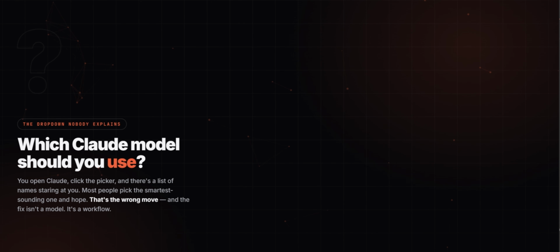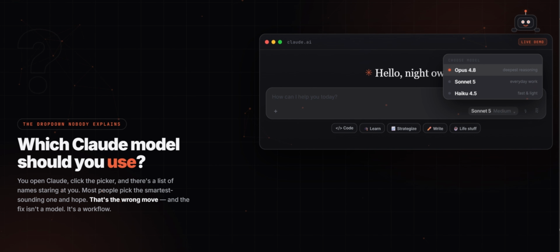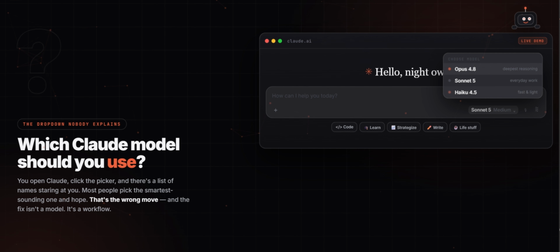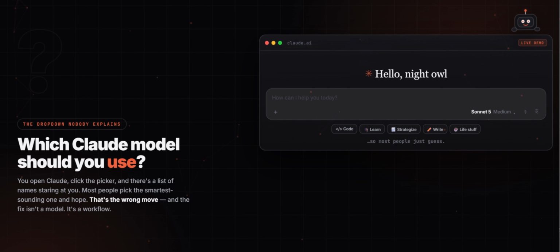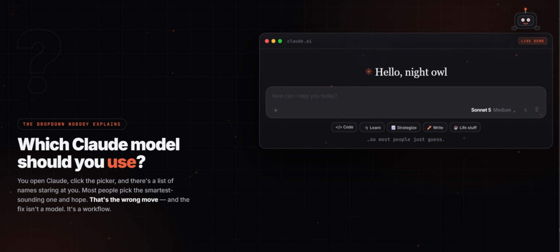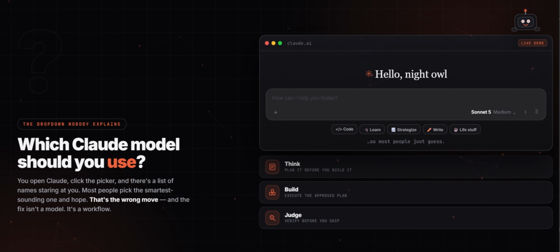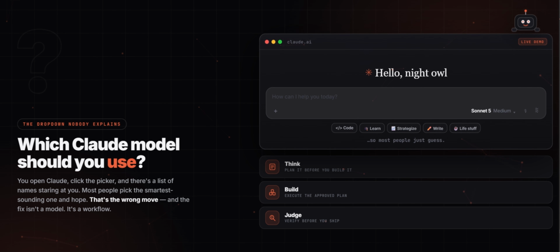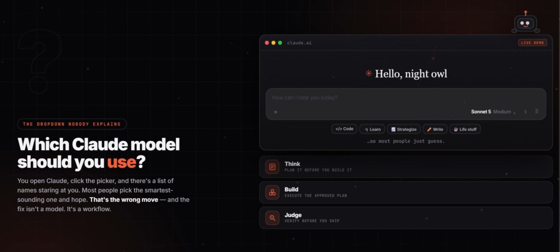You open Claude, you click this drop-down, and there's a list of models staring at you. So, which Claude model should you use? Most people pick the smartest sounding one and hope. That's the wrong move, and I'll show you why, because the thing that decides your results isn't the model, it's the workflow.